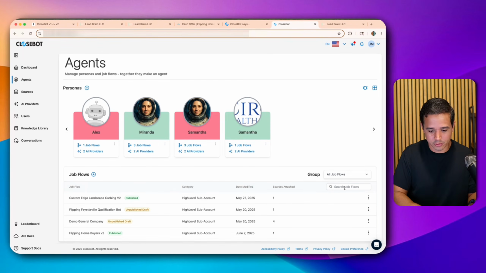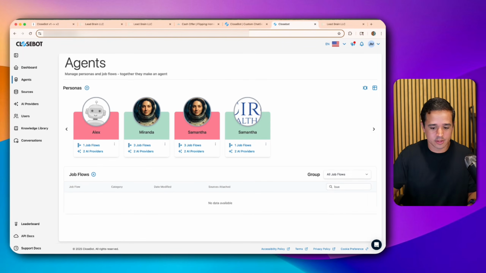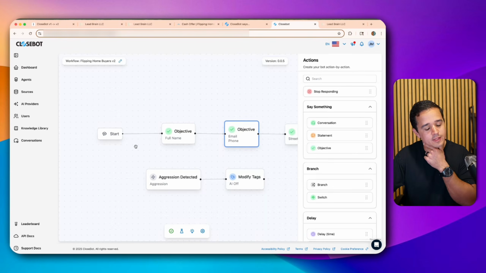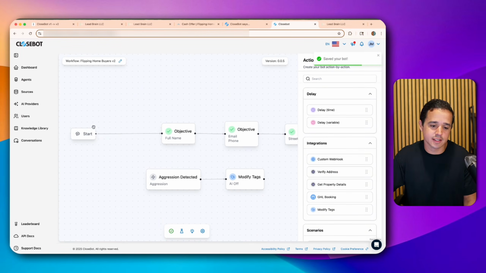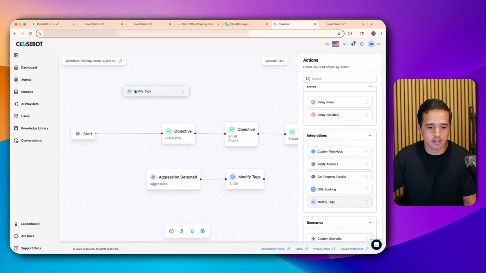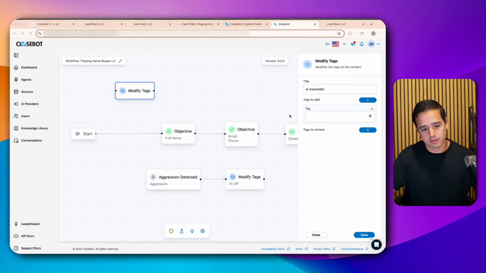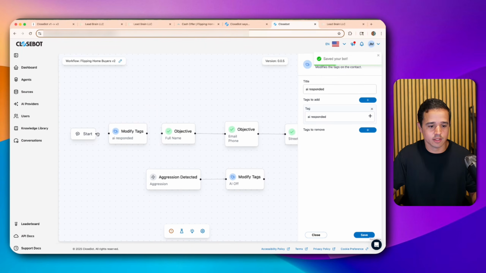All right, so as soon as the bot initially responds, we can actually add it right here. We can add it before the full name objective, because if the bot is activated and moving on to the objective, then that means that the person responded. So we're going to come over here and we're going to say AI responded. Let's just copy that. Save. And we're actually going to fit that in right here.